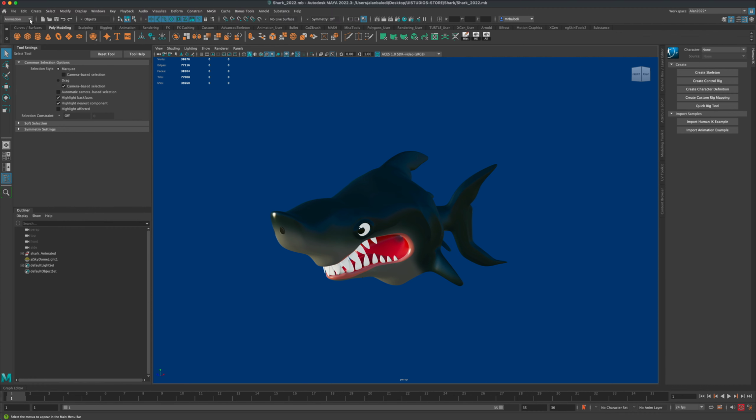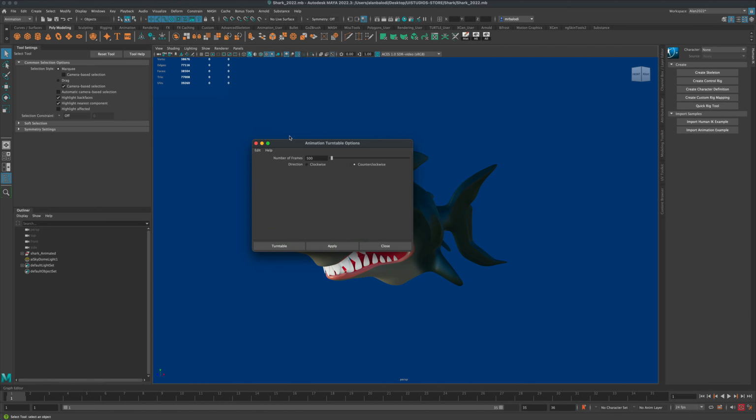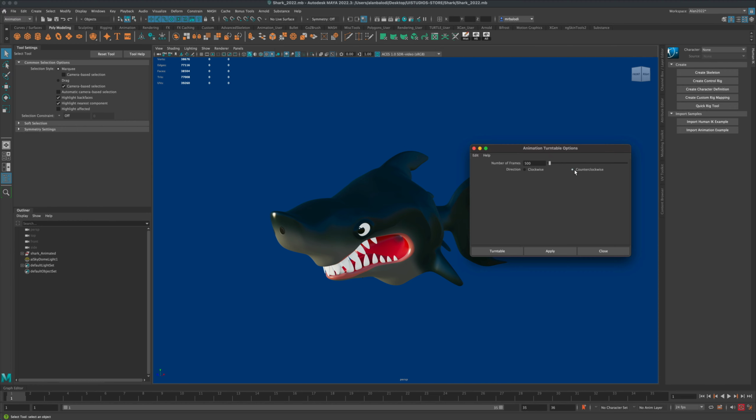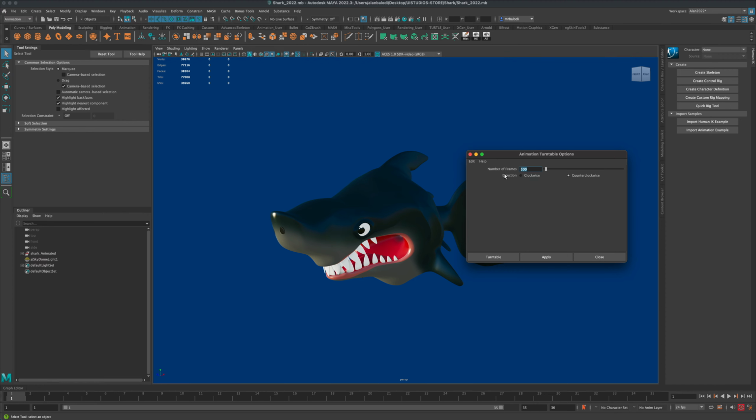All we need to do is go to our animation dropdown and then go to visualize. And under Create Turntable, let's go ahead and click on Options. Here we can decide if we want the turntable of our model to be clockwise or counterclockwise. In my case, I'll leave it on counterclockwise. And you also can decide how long you want the animation to be.